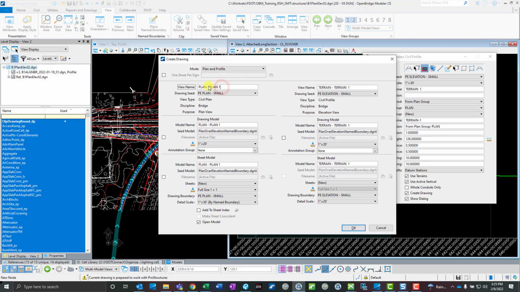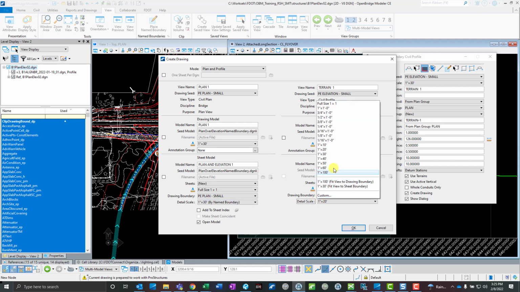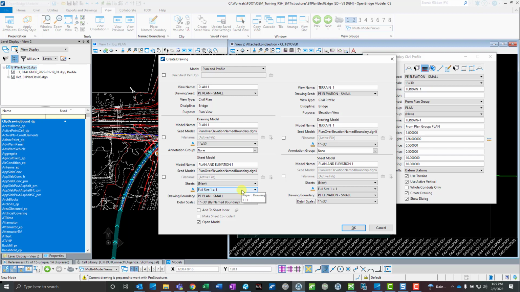And I'm going to go ahead and rename all my views and drawing models. Take off the plan group and elevation group names. These are going to be plan and elevation 1. These are my sheet models. Make sure our scales are what they need to be. 1 to 30s on all these. The annotation scale of the sheet models are always 1 to 1.